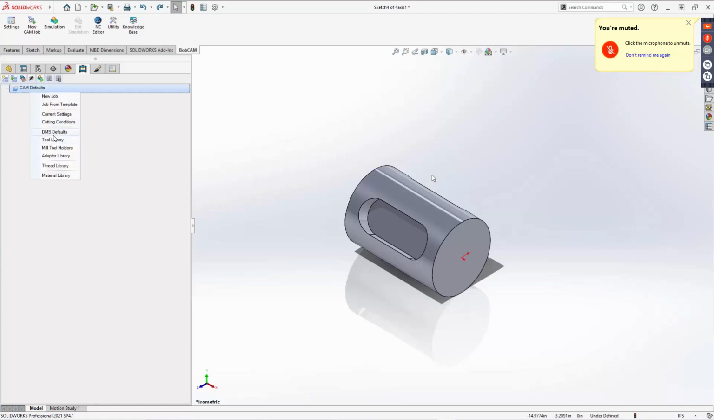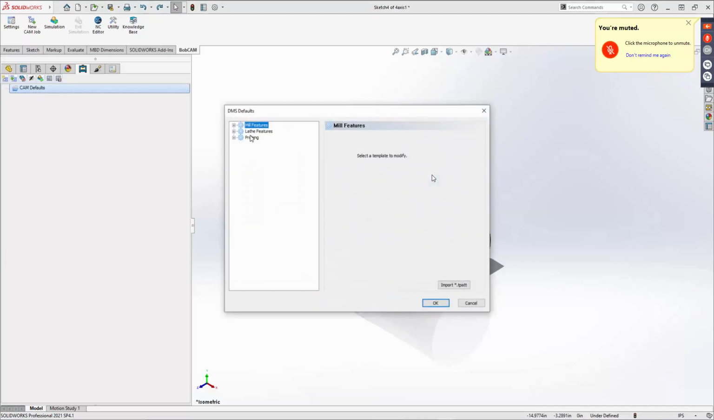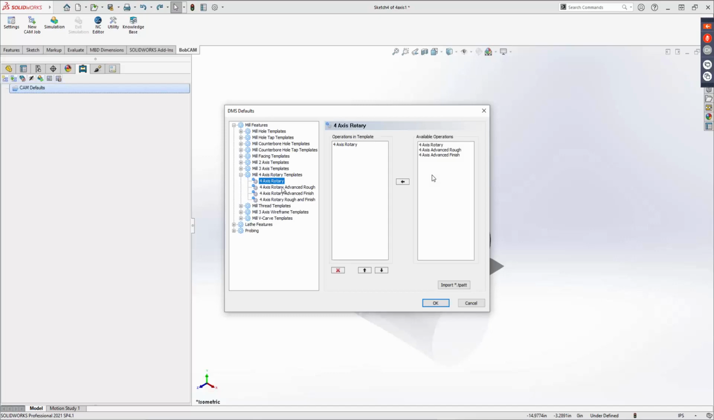Next, we have our DMS defaults, dynamic machining strategy here. So I'm just going to open this up here, and we'll look at 4-axis rotary. We're not going to be looking at any of these others. This is advanced rough and advanced finish. If you have Pro, you'll have these availabilities. Again, I'm only going to be looking at rotary today, and that's about it.